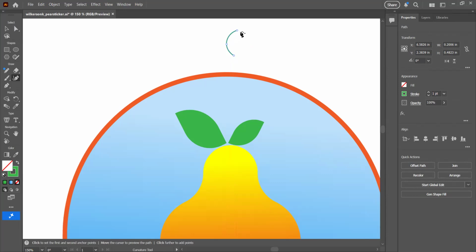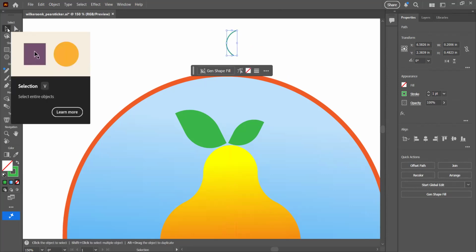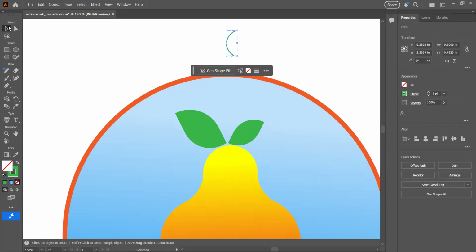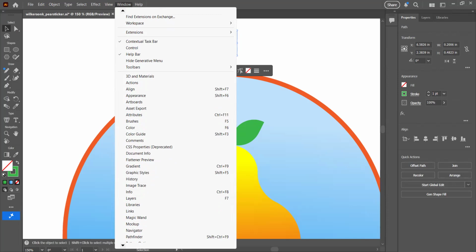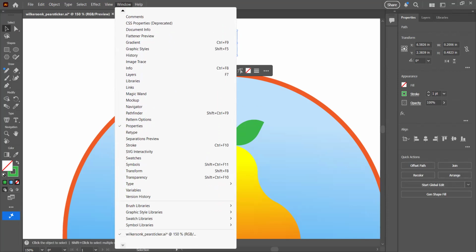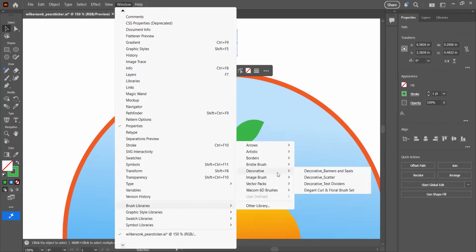And right now I just kind of have this C here. So I'd like to apply a brush to this. Right now, this doesn't look great. So I'm going to click on the selection tool in the toolbox. And this is selected. So I'm going to go here to Window and Brush Libraries. I have to kind of use this circle at the very bottom to get to my brush libraries. I'm going to go to Brush Libraries, Decorative, Elegant Curl and Floral Brush Set.